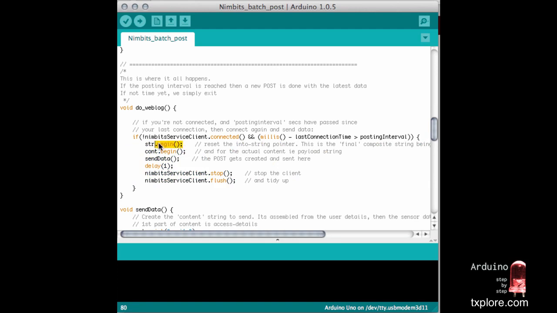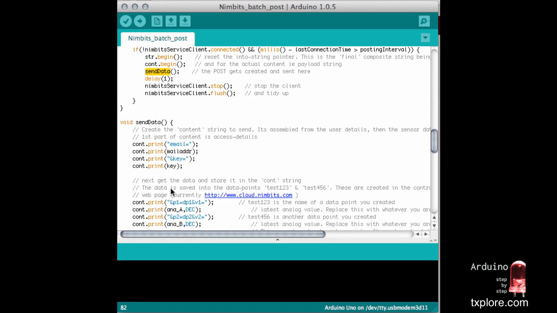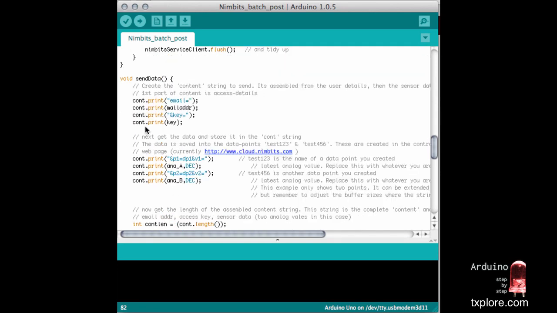First thing that I do is initialize the two p-string objects using the begin function. That basically clears up any content that may have been left over inside those p-strings since the last posting. So I clean those up and then call send data. So this is another function, and in send data I construct the HTTP request. And I start by using the cont p-string and print elements in it, one after the other.